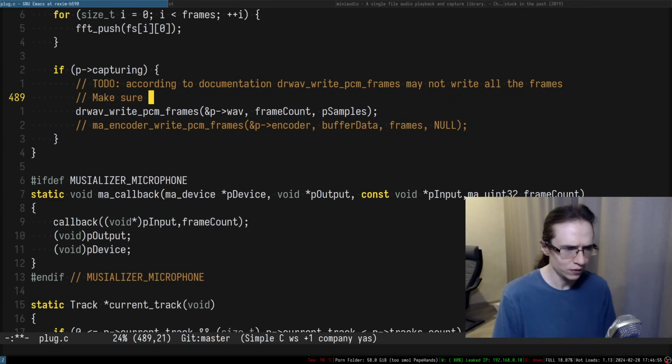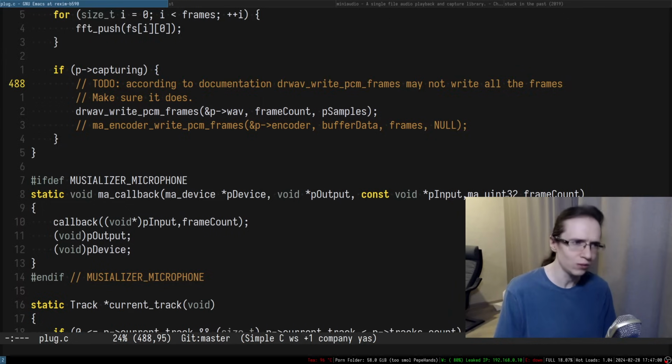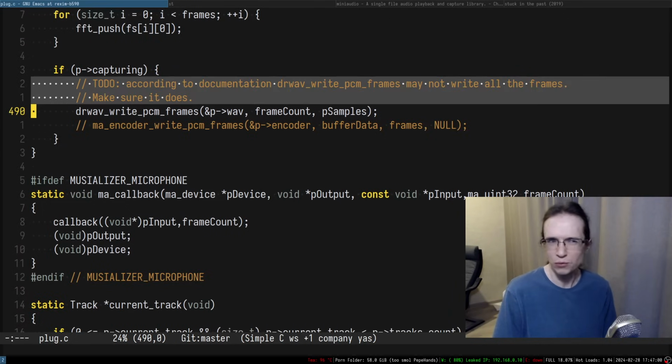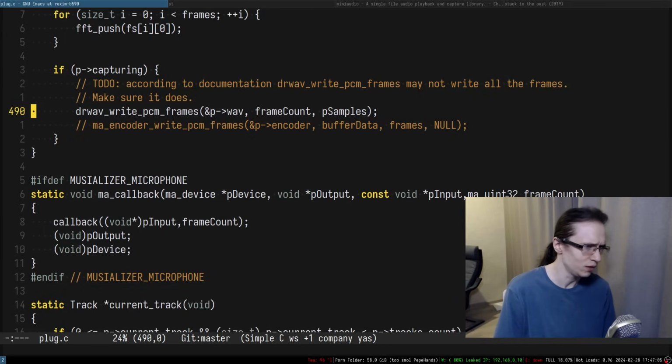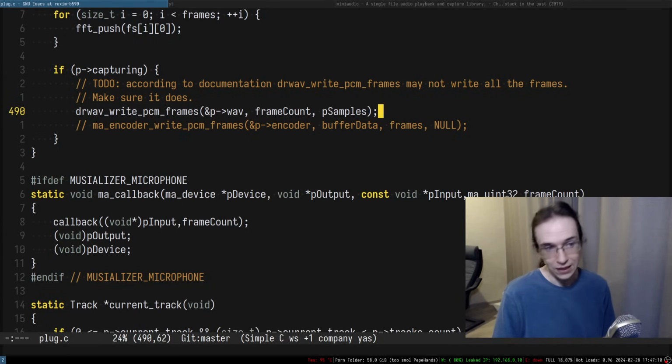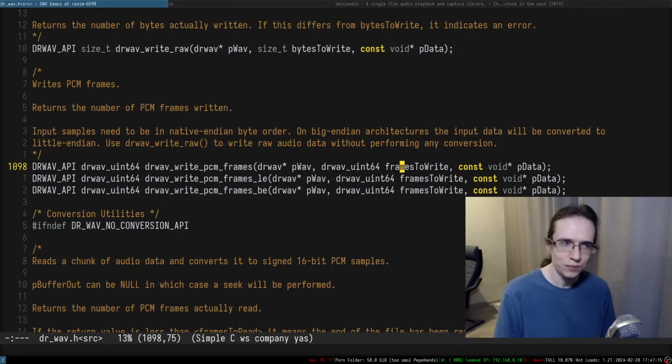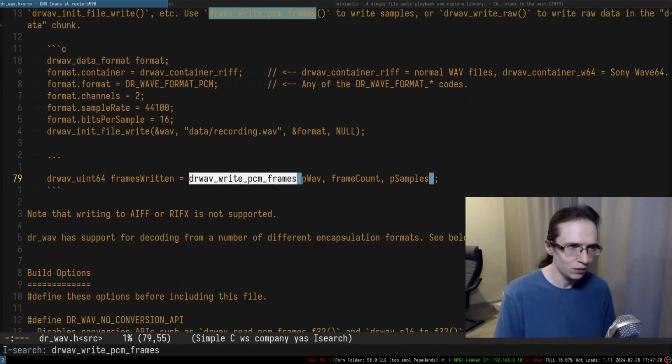Make sure it does. Right, so I just don't want to do it right now, but it sounds like something important because you might be losing some frames and you probably don't want to do that, right? So maybe do that in a loop until all of these samples are written or something. I think that's kind of important. So yeah, let me see. So how do we do that?